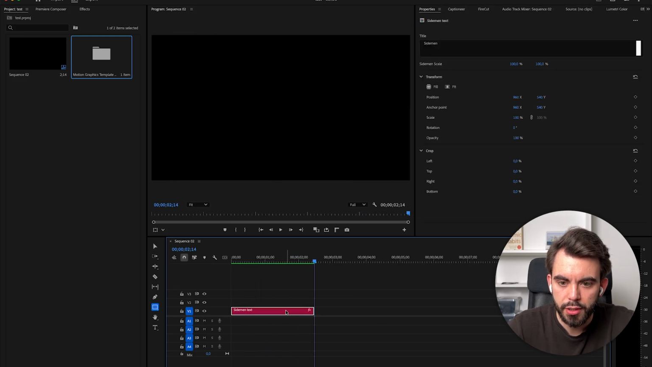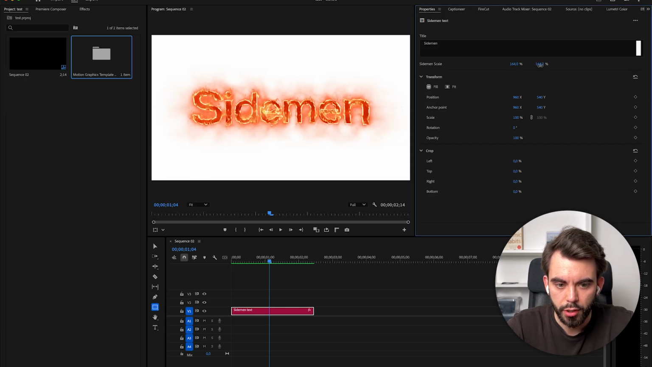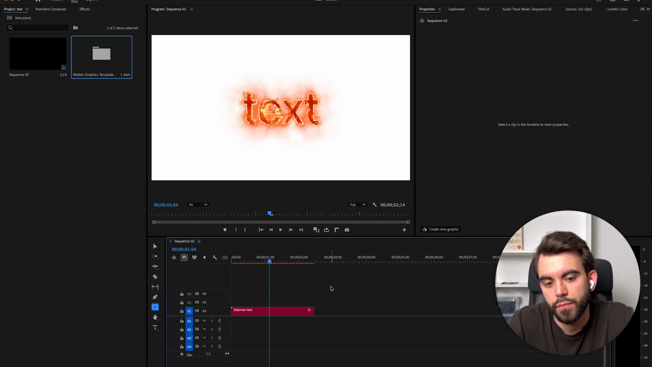Now if you go into properties and select it, we can actually customize the scale right over here, and then we can customize the text so that we can reuse it in the future to whatever we want.